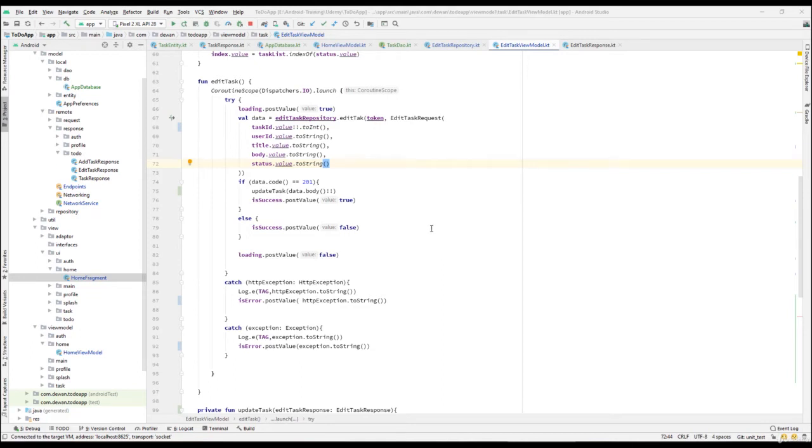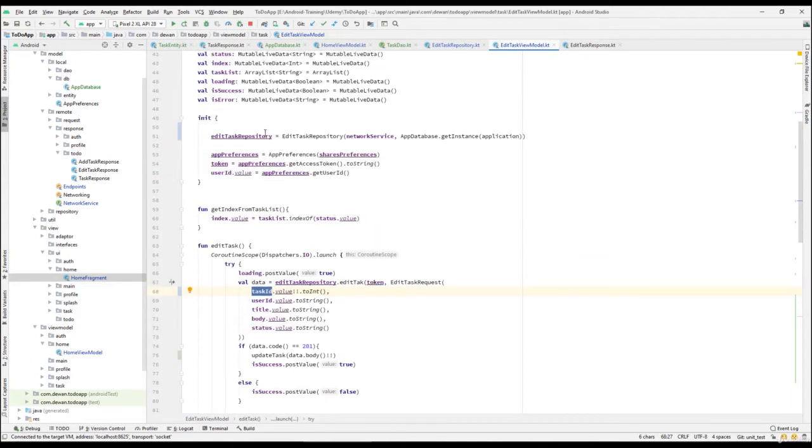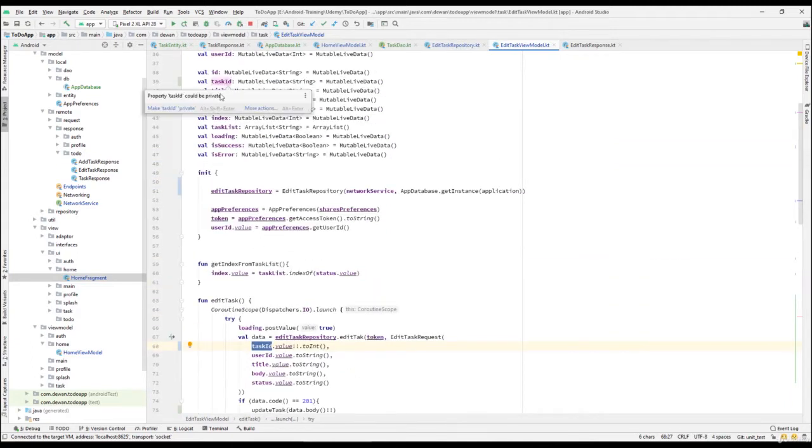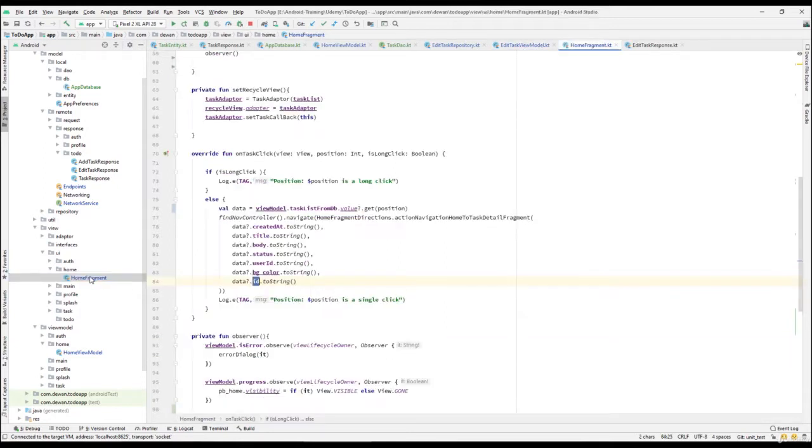Let us continue, and I think that the null pointer is coming from here, the tax ID, because we haven't set that particular tax ID. And if you go to the home fragment over here, we are passing the ID, but we are not passing the tax ID.